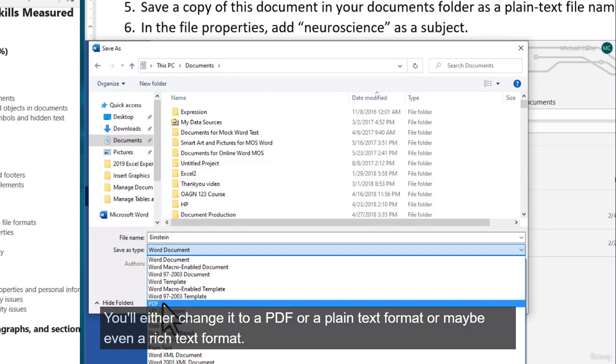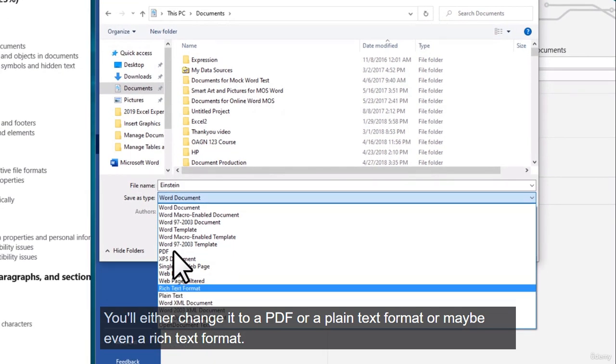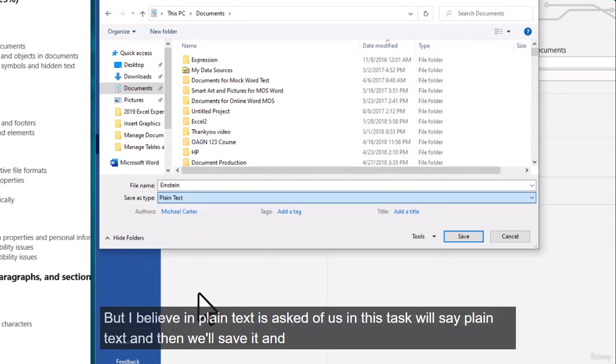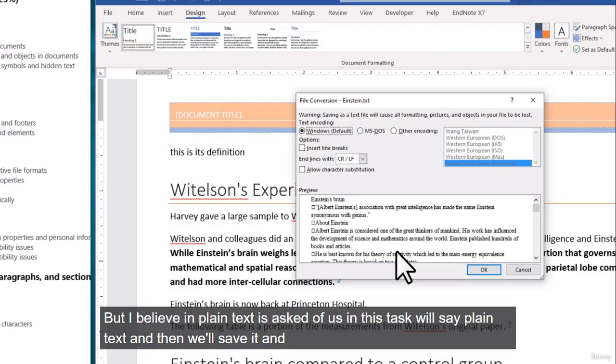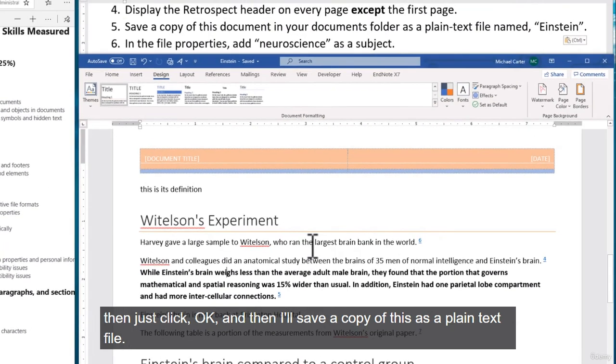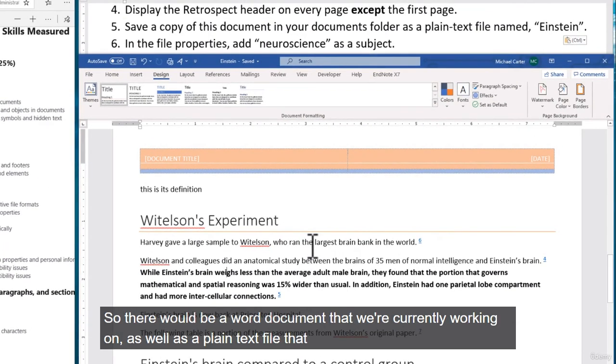You'll either change it to a PDF or a plain text format, or maybe even a rich text format. But I believe the plain text is asked of us in this task, so we'll say plain text, and then we'll save it, and then just click OK. And that'll save a copy of this as a plain text file. So there would be a Word document that we're currently working on, as well as a plain text file that you just created.